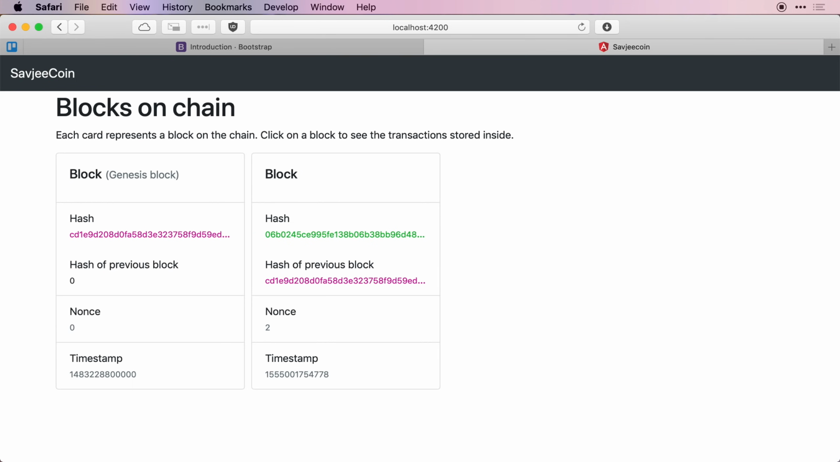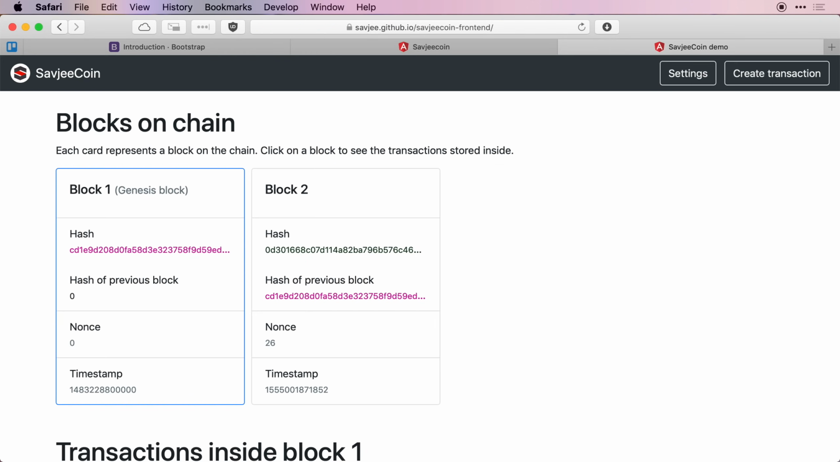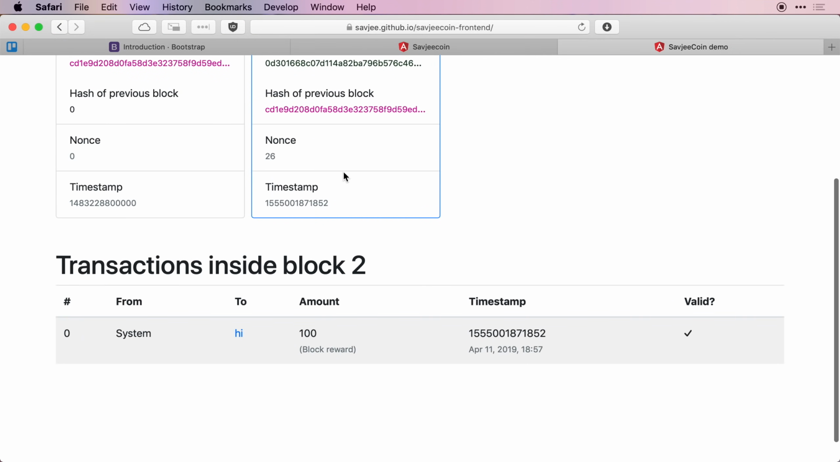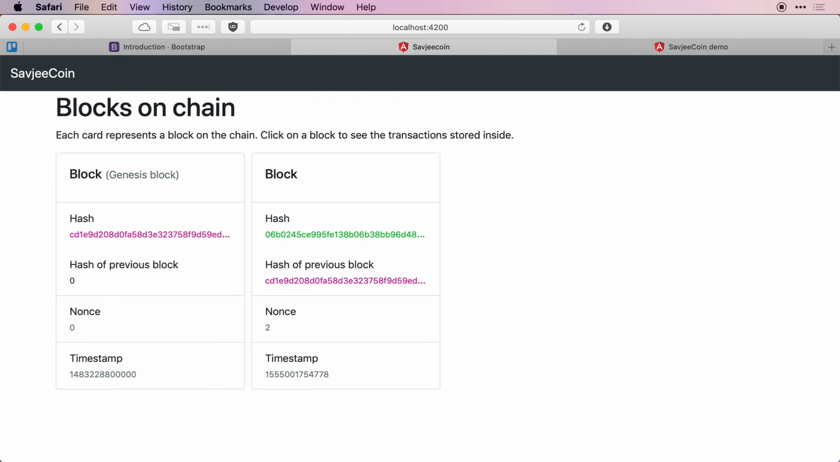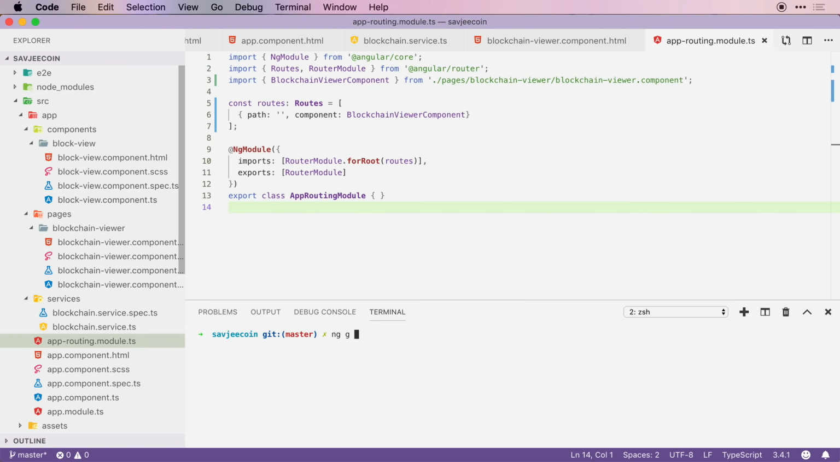The next thing I want to do is visualize the transactions in each block. So if I show you the end result here again, you can see that if I click on a block, I can see all the transactions in that block. So to do that, I'm going to start by implementing a new component to visualize these transactions, and we're going to call it TransactionsTable. So I'm going to go to Visual Studio Code, and in the terminal, we're going to type ng generate a new component, and we're going to put that inside components/transactions-table.